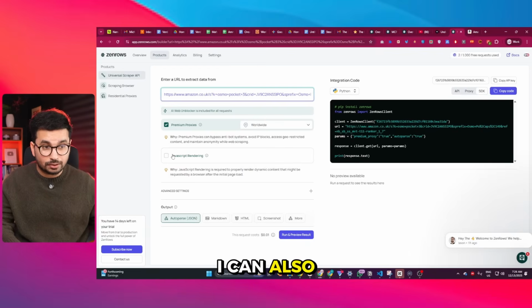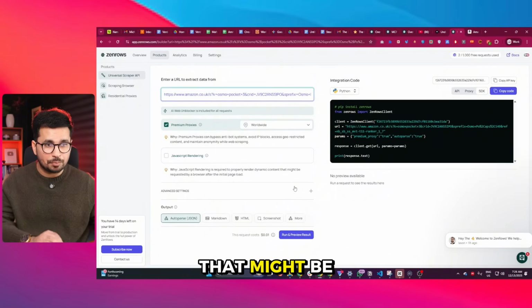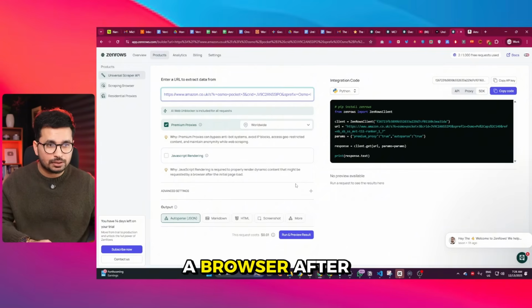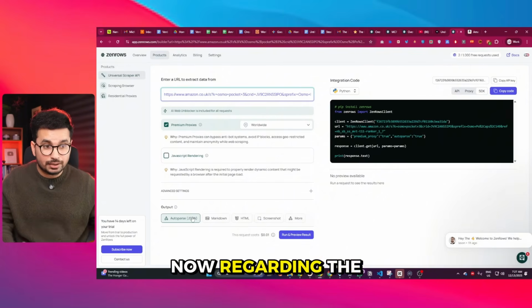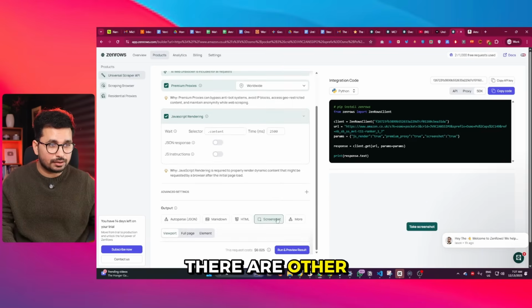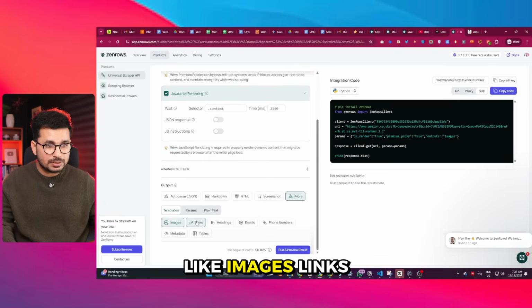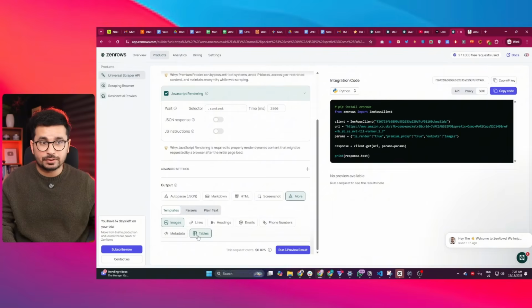After that, I can also enable JavaScript rendering. So why should you choose JavaScript rendering? Because JavaScript rendering is required to properly render dynamic content that might be requested by a browser after the initial page load. That's why you can enable JavaScript rendering. Now, regarding the output, you can get output in JSON format, in Markdown, in HTML, in screenshot as well. And in fact, there are other options for output as well, like images, links, headings, emails, phone numbers, metadata, and tables as well. So whatever sort of output you want, we can totally do that.